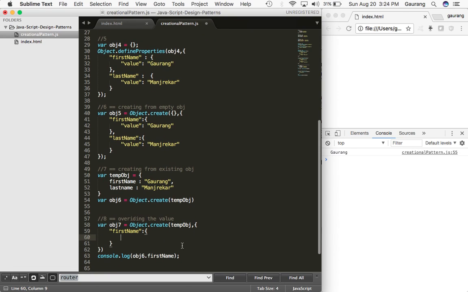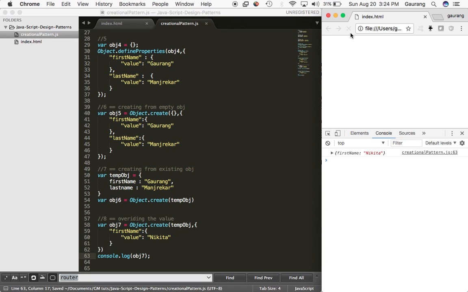How can I do it? Overriding is nothing but a first name, which has an object that in turn has a value, and that value should be your first name. Here I say it is Nikita, for example, and I just want to print out my object 7. Let us see how it looks. If you can see, now I have the first property which I have defined over here as its own property. And if you open this proto, you will get all the properties of temp object there. So you can see the first name also lies at this level and also in the prototype level.